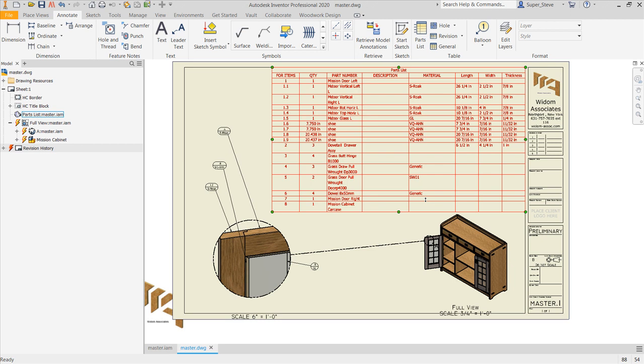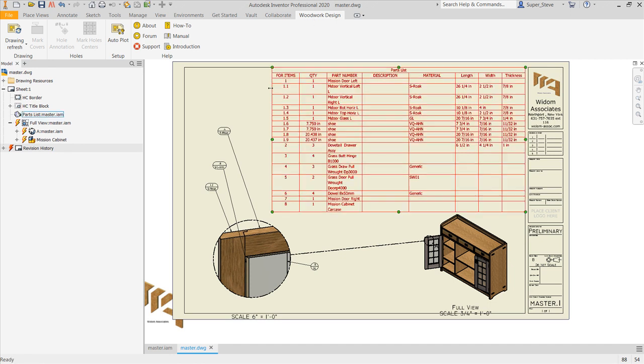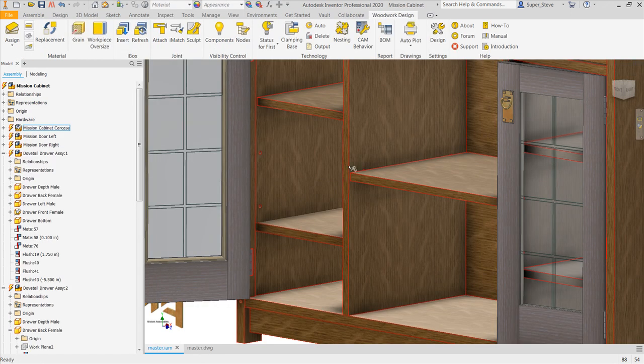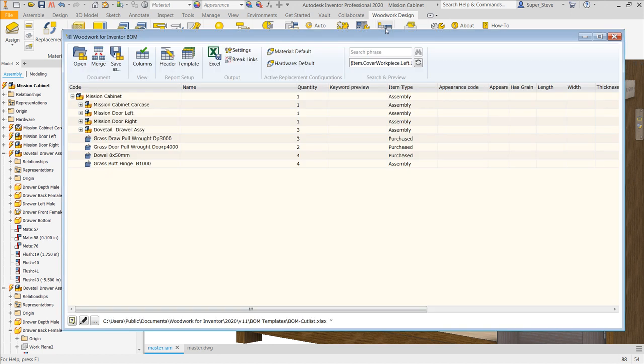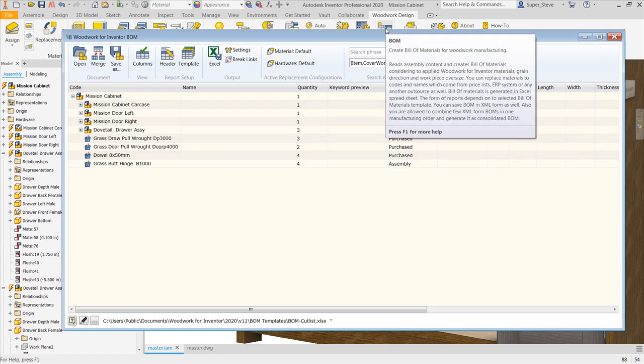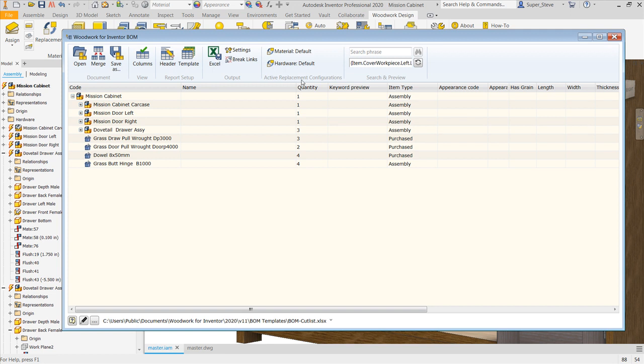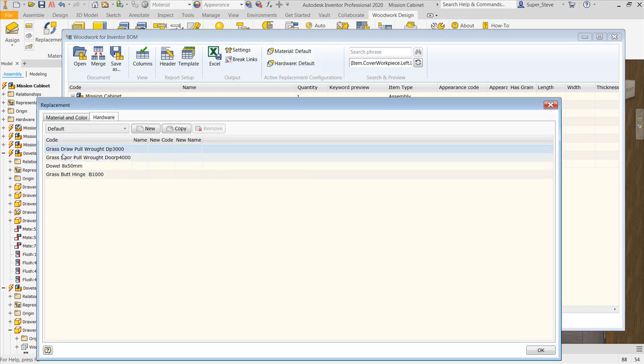Now, the capability here is dramatic, which means you can put hardware in the same way. Same way, you can use generic hardware starting out, okay, and then replace it. So in the bill of material now, let's say you use a generic European hinge. You're not sure which one you want. You're not sure what's available. But at the end of the job, you can go to hardware default, and you could see here that these are the items. And you can replace them with different ones from your own system.